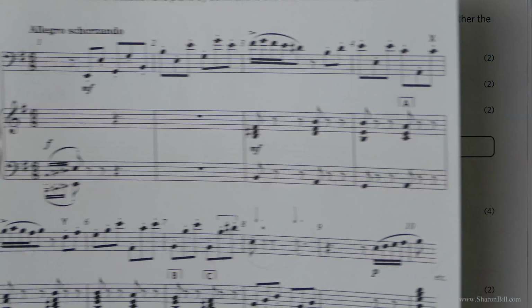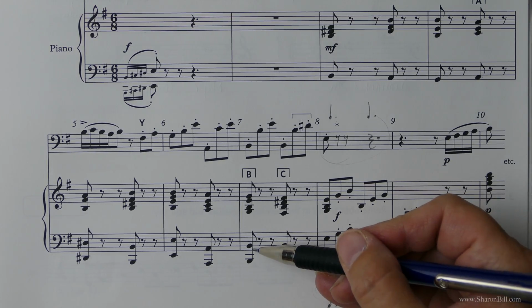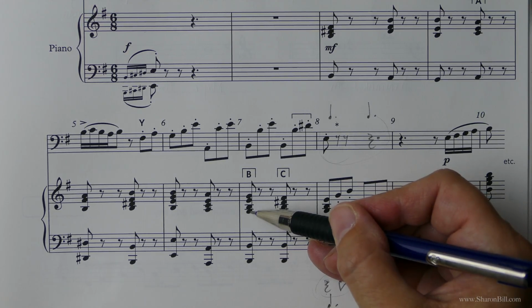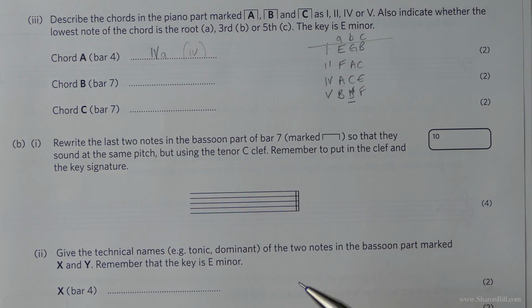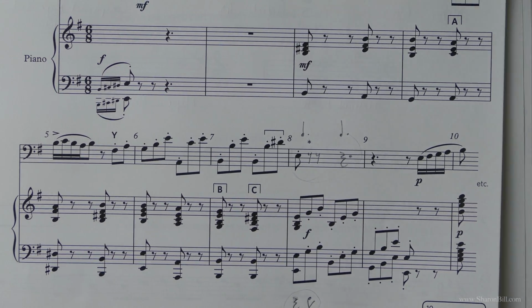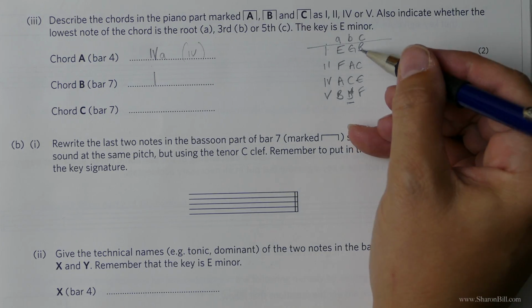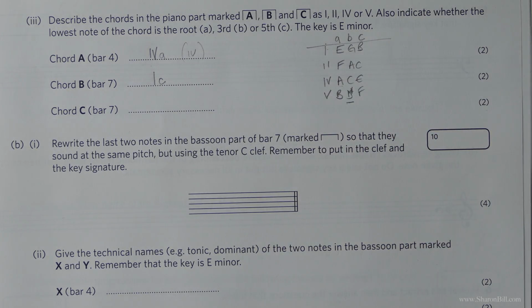So bar 7 now for chord B. So here we go, we've got a B, a G, a B, G, B. So we've got chord 1, E, G, B, but now we need to decide which position it's in. So let's look at the lowest note. So this lowest note here, let's count an octave up: 1, 3, 5, 7, 8 is a B, an octave lower. And so because the B is the bass note, that's chord 1, C. It's in the second inversion.